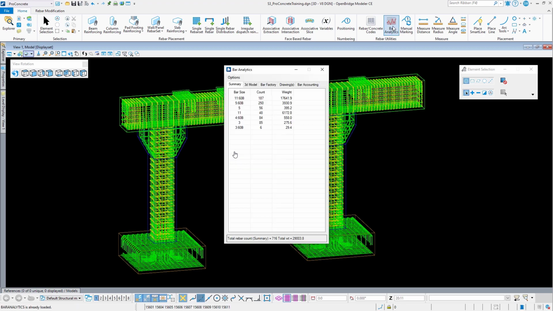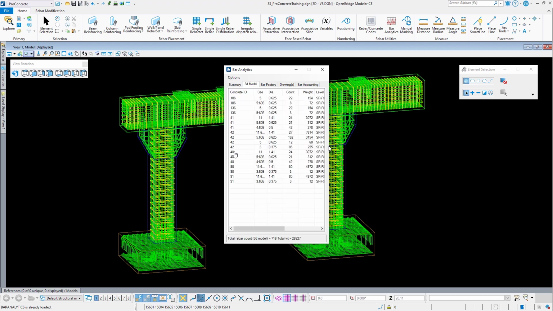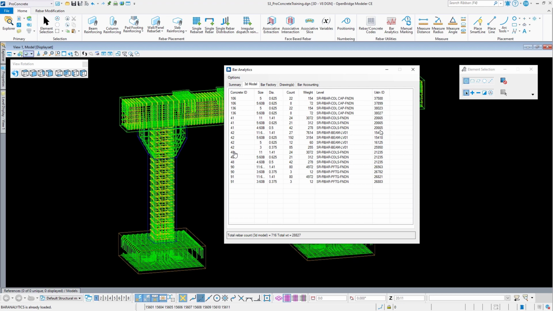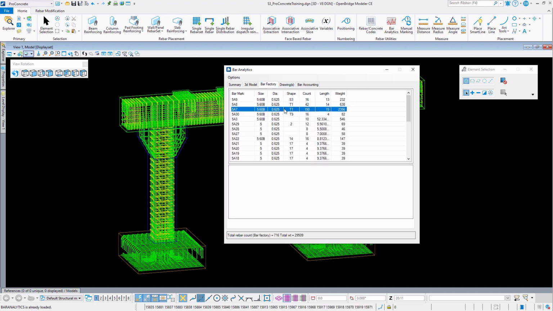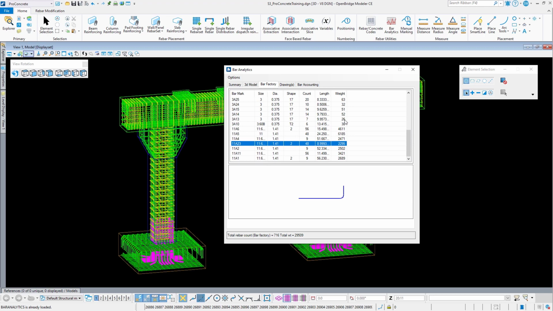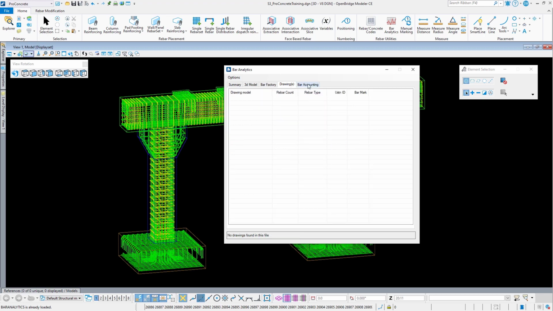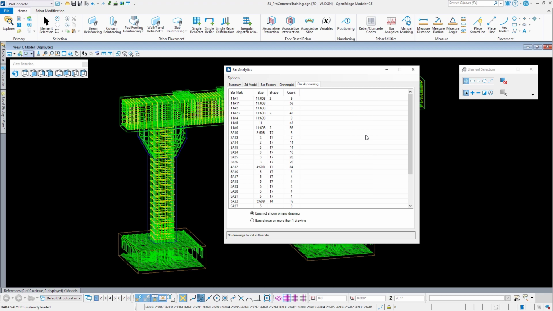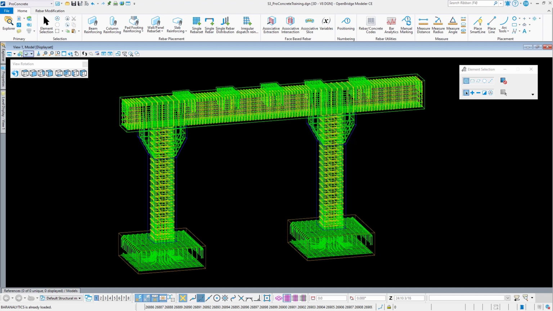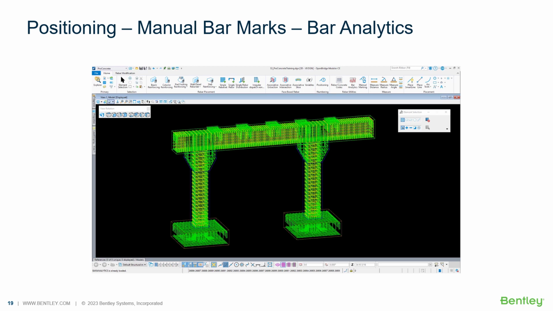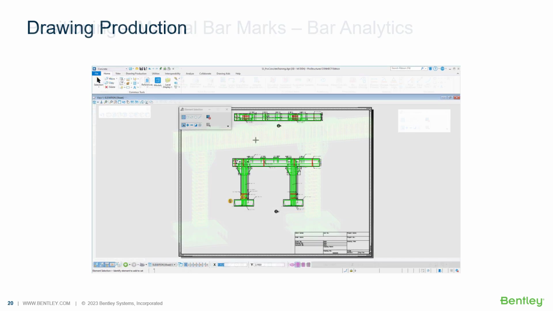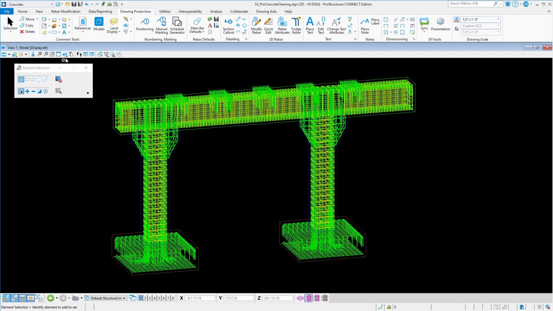So now it knows about the marks that it generated, but it also knows about how we renamed those same bars. And then in bar analytics, we can go in and look at the number and weight of the bars, how many, all the different bar marks that are out there and their sizes, diameters, and shapes. Again, the number of bars and all the other statistics related to these bars. And again, all of those are included with your OpenBridge Modeler license today. Now next up, we'll take a look at the drawing production tools.